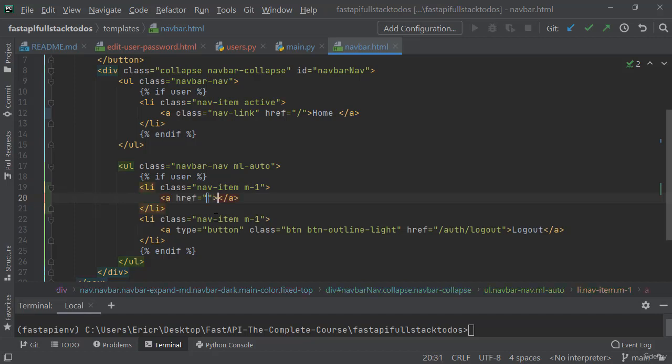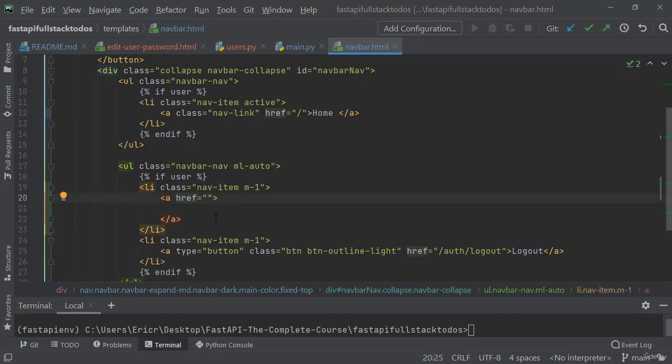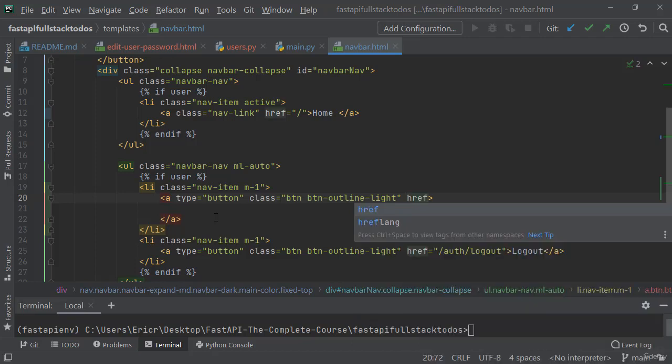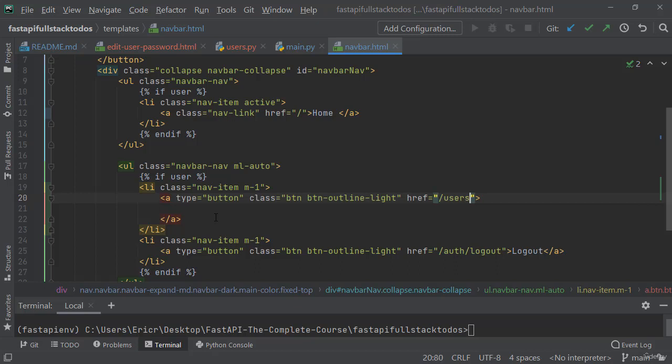And then we're going to say an anchor tag of a tag type equals button. Class equals button, button-outline-light. With an href that is equal to users/edit-password. And we're going to call this edit password or edit user.